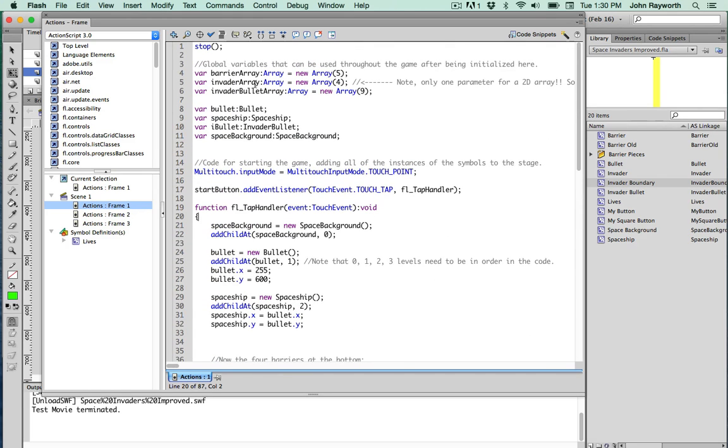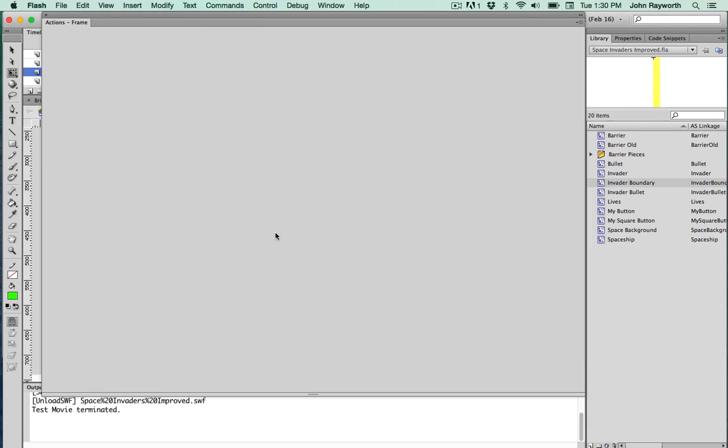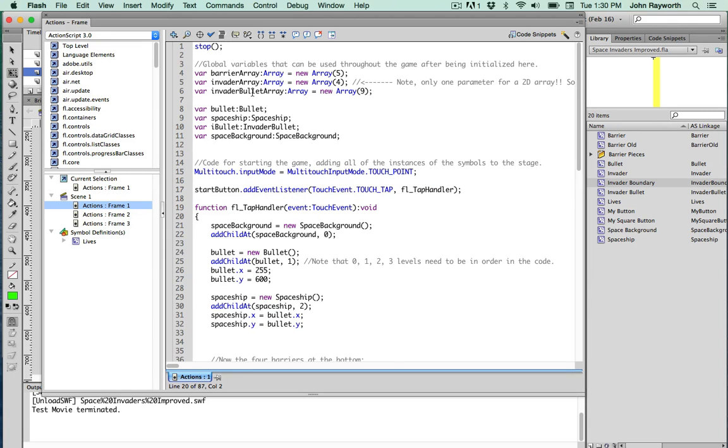Up at the top then, we have 2 groups of variables. One, the arrays. The barrier array, the 4 barriers down here. The invader array and the invader bullet array. Then we've got our bullet from our spaceship and the invader bullet. I guess there's an array of them, so the invader bullets, and the background. The background's just black.